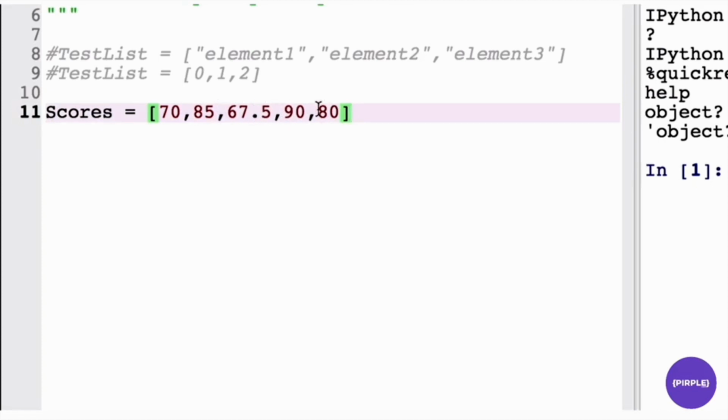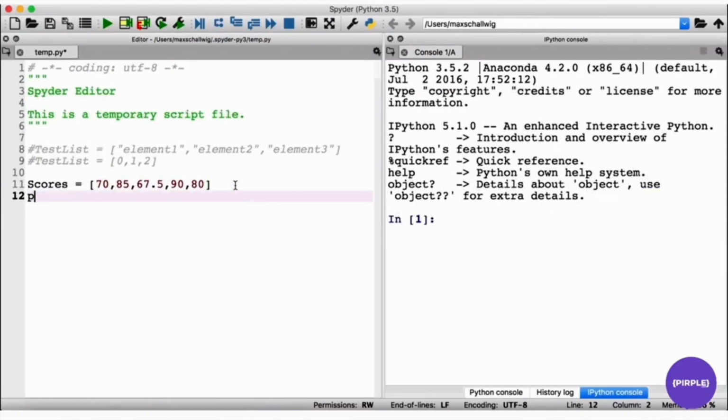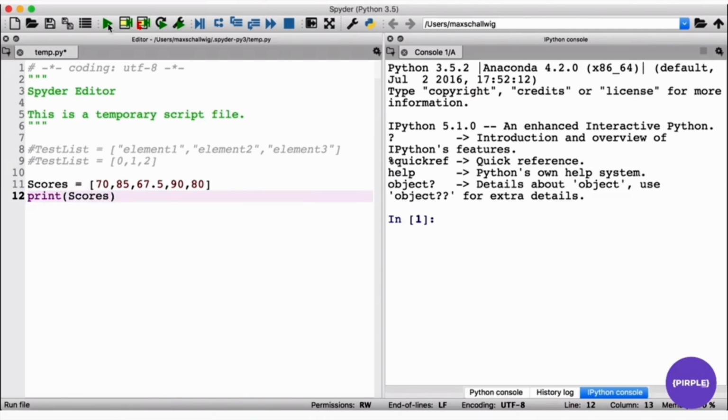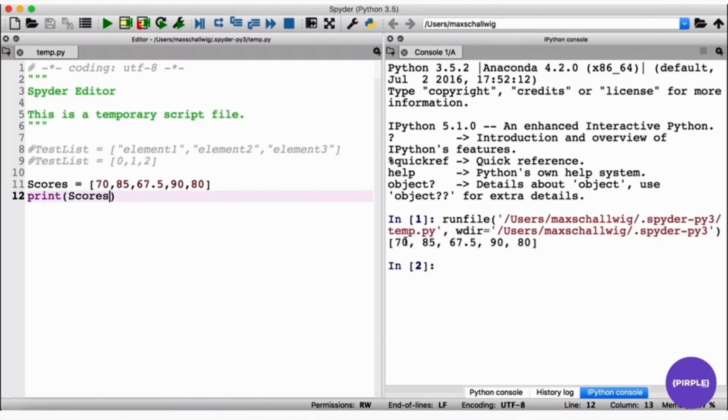And the dot is just used for decimal notation here. Okay, so before we continue on, let's just print this out and see what it looks like when we print it. So we'll run this, and what we get is the same thing that we see here. So we open and close square brackets around our elements, which indicates that it's a list, and our first element is 70, which we have here. Then we have 85, then we have 67.5, then we have 90, and then we have 80.